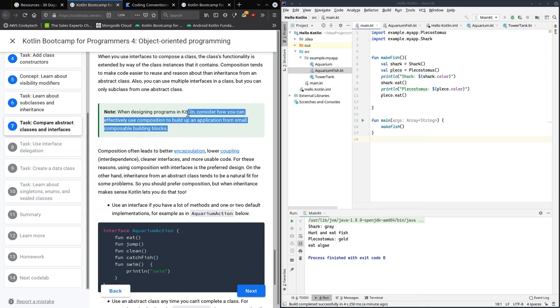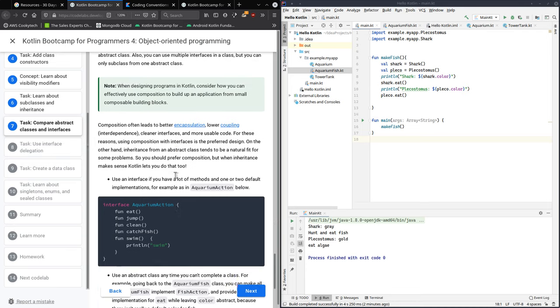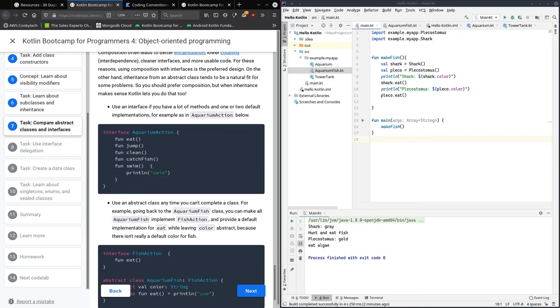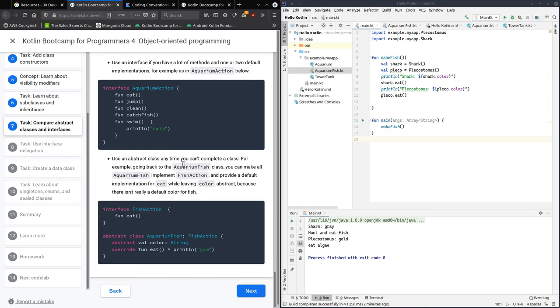When designing programs in Kotlin, consider how you can effectively use composition to build up an application from composable building blocks. Composition often leads to better encapsulation and lower coupling, using interfaces. If you have a lot of methods and one or two default implementations, for example, as in AquariumAction below, use an abstract class anytime you can't complete a class. For example, going back to the AquariumFish class, you can make all AquariumFish implement FishAction and provide a default implementation for it while leaving color abstract, because there isn't really a default color for fish.